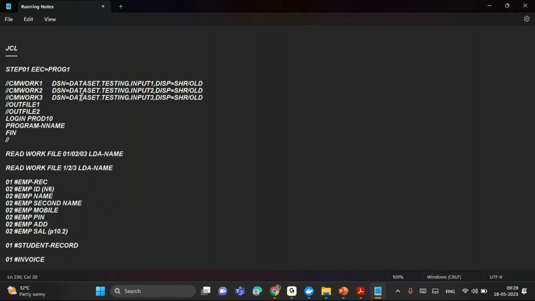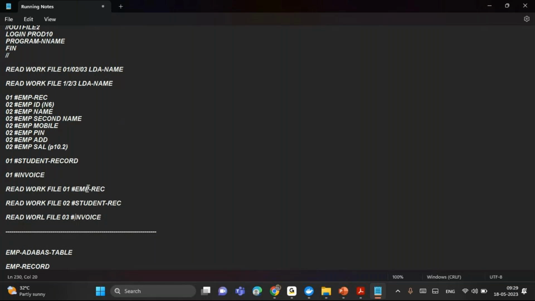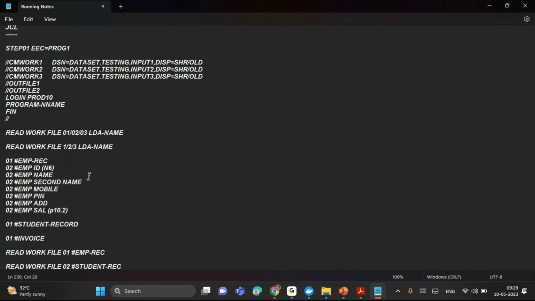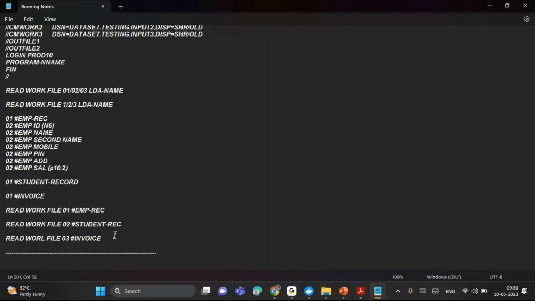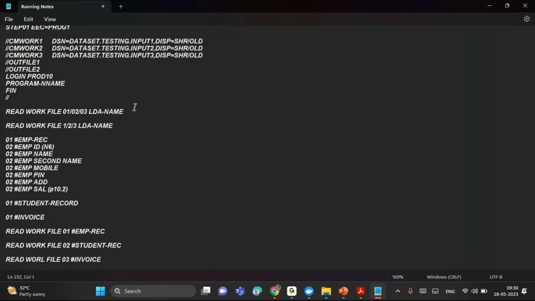So now, whatever we are giving here based on our sample JCL, the first data set will represent the employee data set, the second data set will represent the student data, and the third data set will represent the invoice information, and we are reading the same work file. Now suppose this is a negative scenario.